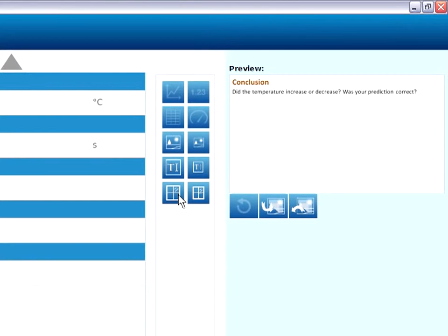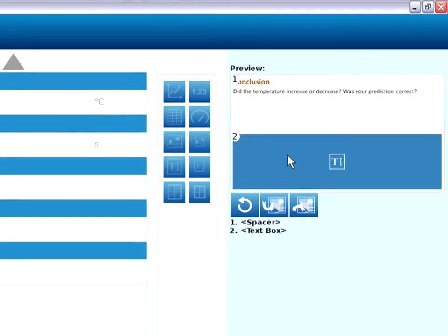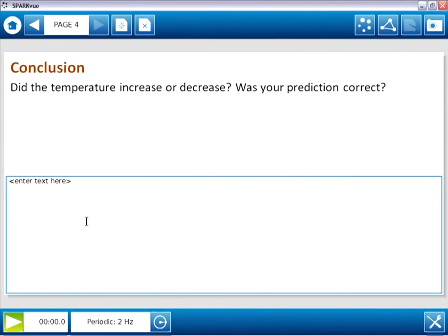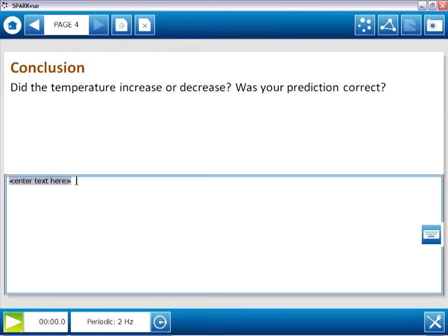That looks good. And onto the conclusion page, importing a background, slide number 4. And once again on this page, I'll begin with a large spacer element to see through to the background, followed by a text entry box. And we can wrap it up with just a little bit of leading text.